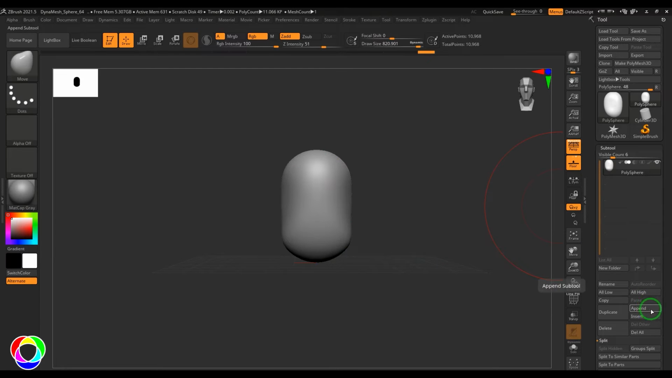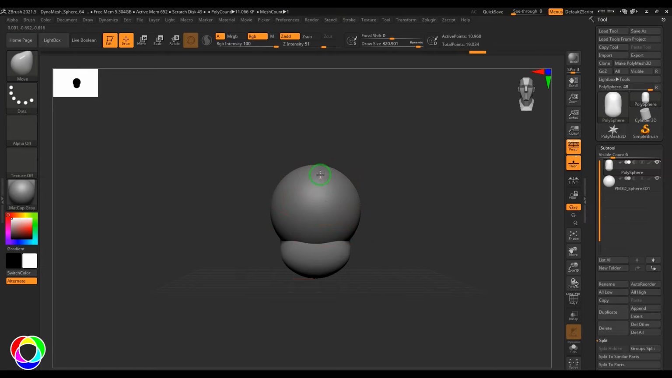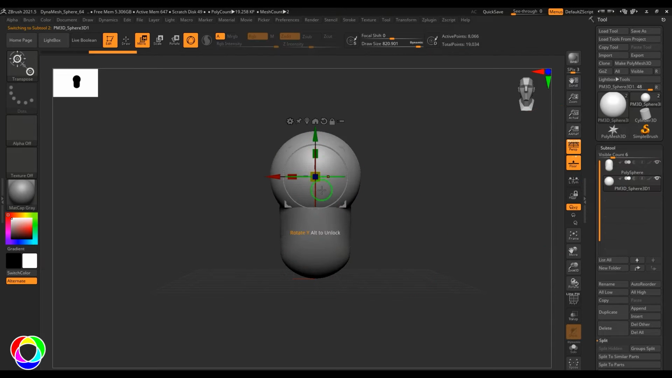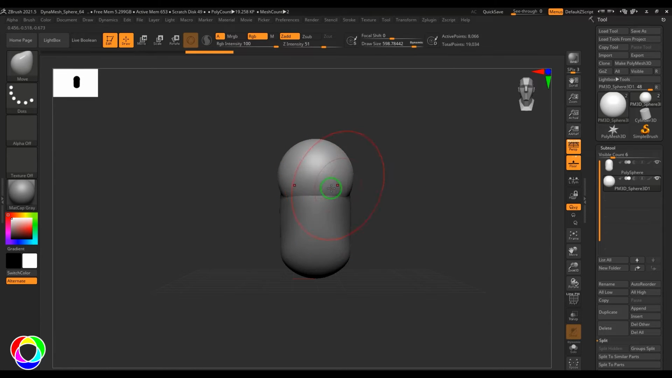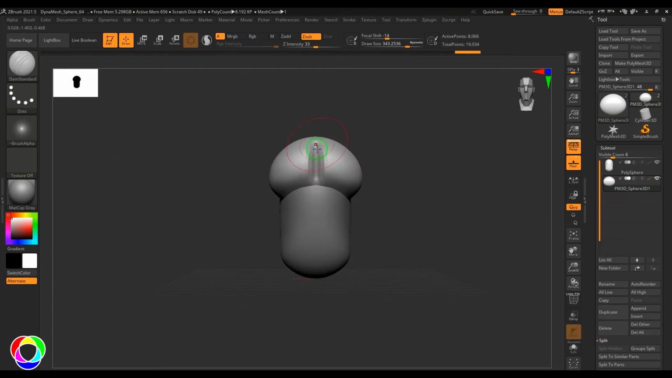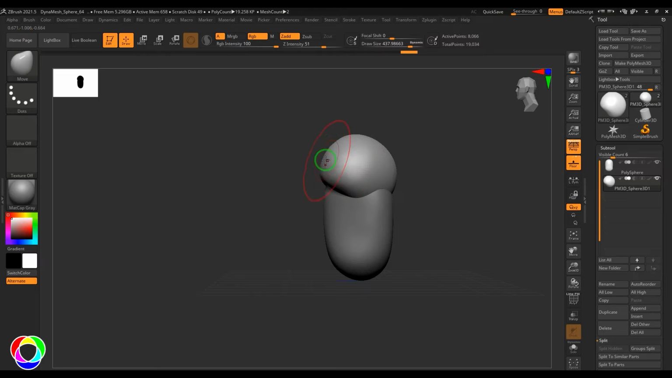I'll go to append, and then put the sphere, select the sphere there, and then scale it like that. So I'll be using the X symmetry here and then slightly modify the shape. So you can give a shape for the chest. I'm using the Dam Standard brush also, so that just gives a slight crease there, and I also try to modify the shapes like that.